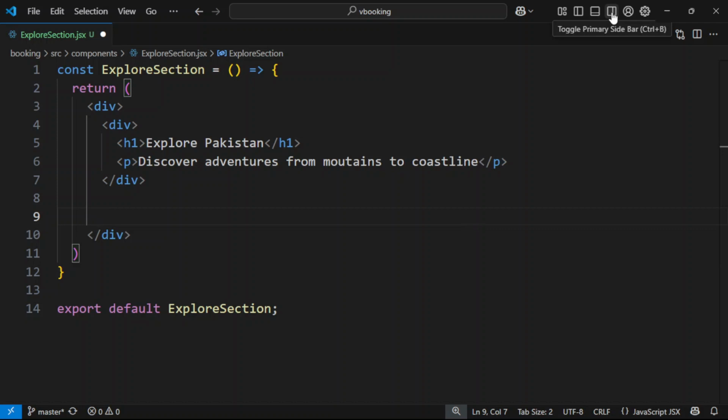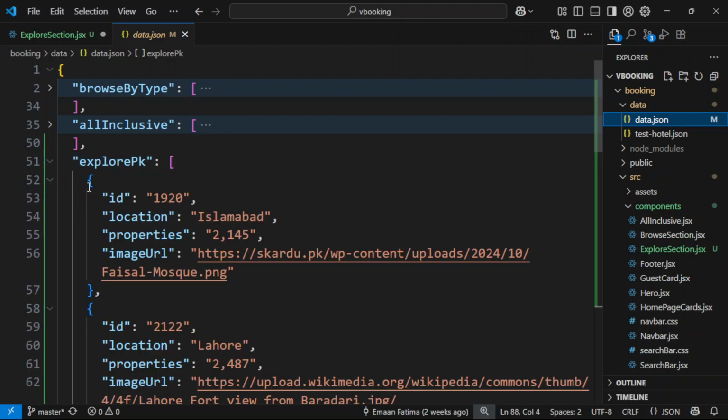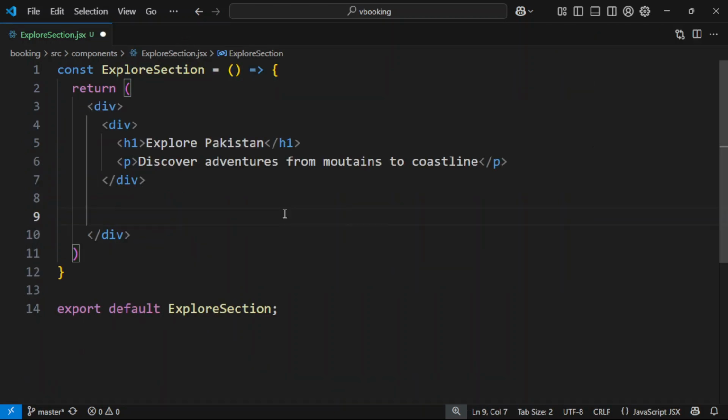For data we will use dummy data. Let's go inside data.json. Here I have stored data for the Explore section in a variable called explore_pk. We have an array and inside we have multiple objects for each place. For each object we have an ID, location, properties and image URL. After this children div, we will use curly braces to escape into JavaScript because we have to use the map method to map through each item.